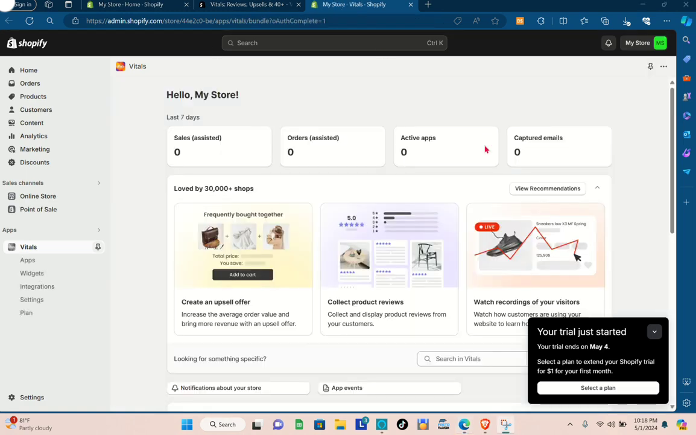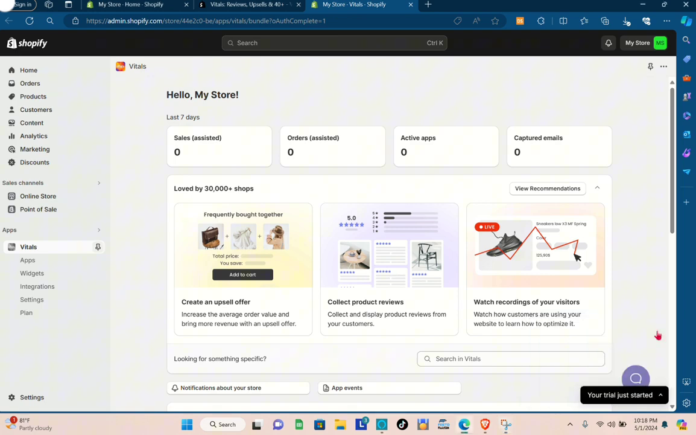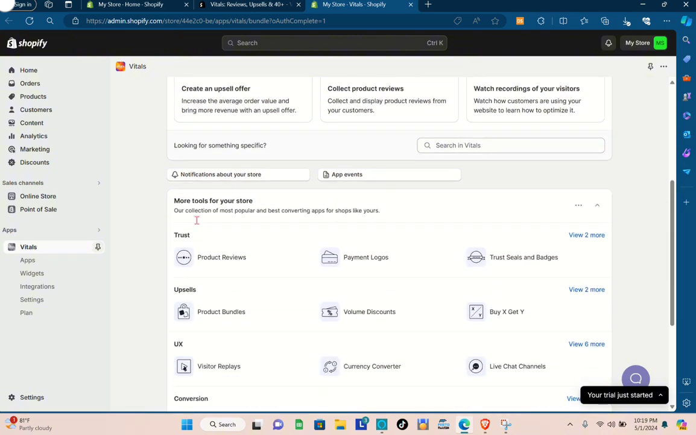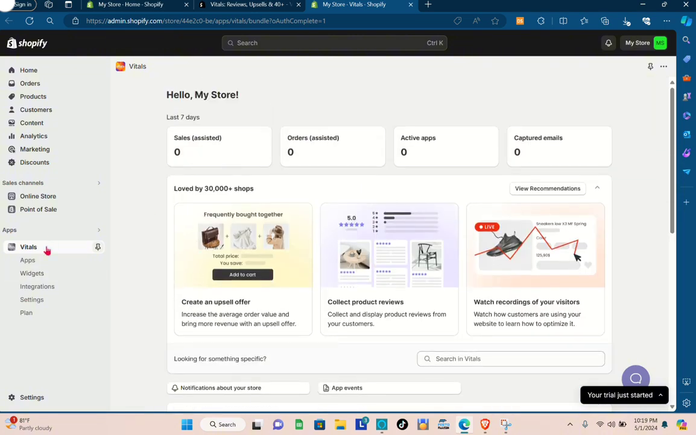Okay, so right here you've got the sales assisted, orders assisted, active apps, and then you also have here the captured emails.